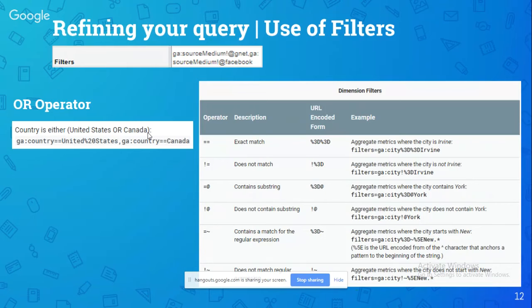ga:country is the label that you have to put. This is the dimension where we'll be saying the country is United States, and for the OR gate you have to put a comma here. You're able to see on the screen, after United States we have put a comma, and if you want to add another country, then comma, and then again you can add Canada, whatever it is. So for using the OR gate, if you have multiple fields that you want to explore and put in the filter, you have to put it in the filter section like this.